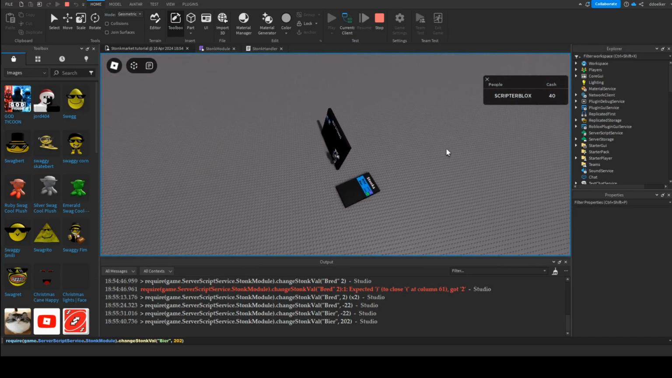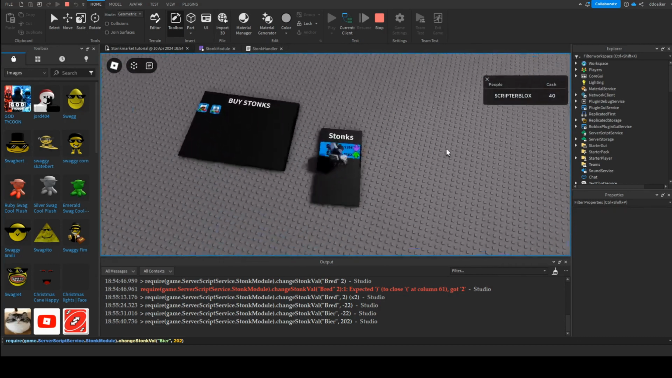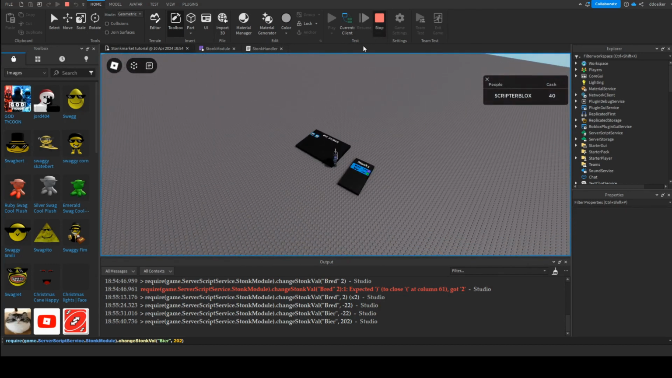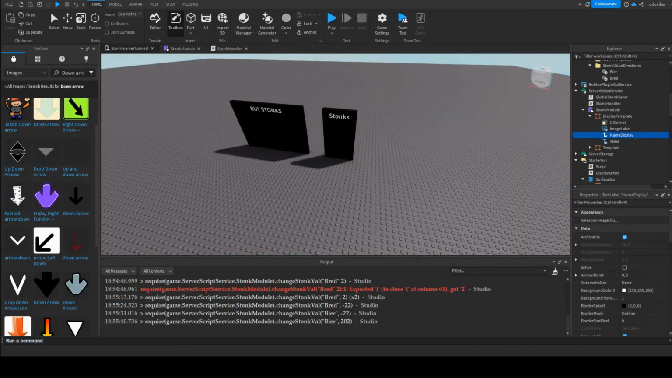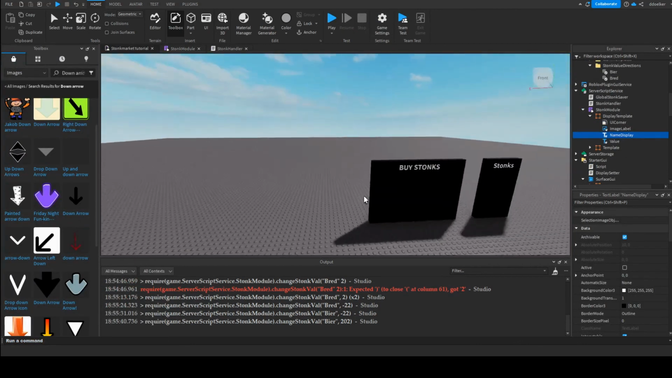Perfect. Yeah, we should enter those. Anyways, that was how you can make a global stock market in Roblox Studio.